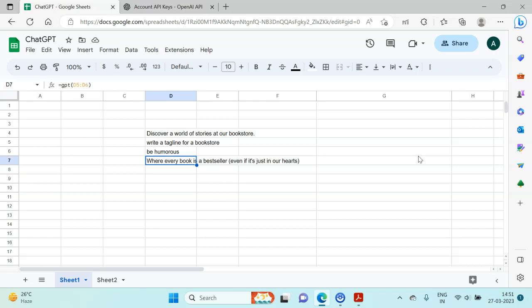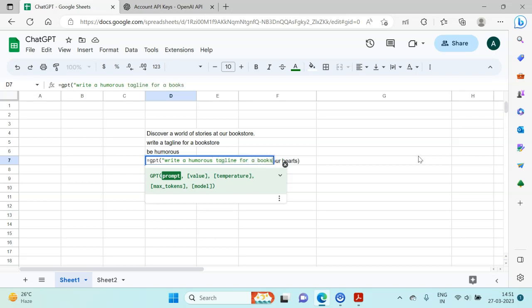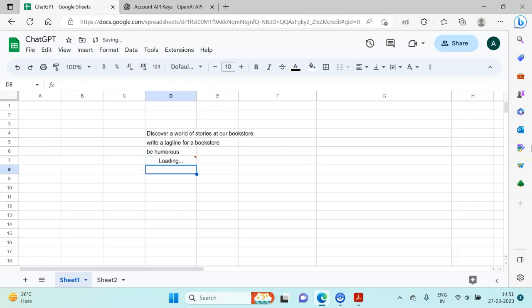Another way to do this is GPT, write a humorous tagline for a bookstore, and 2 commas and then 1, because I want a humorous tagline and I want it to be very creative as well. So let's see how it helps. Where paper and ink come to life and stories are cheaper than therapy. Well, yes, it is in a way humorous as well as very, very creative.